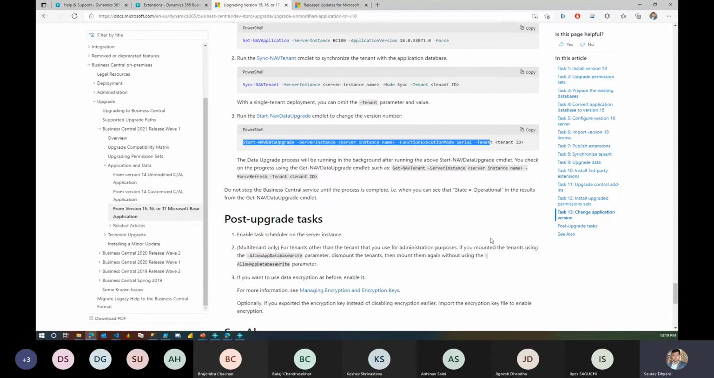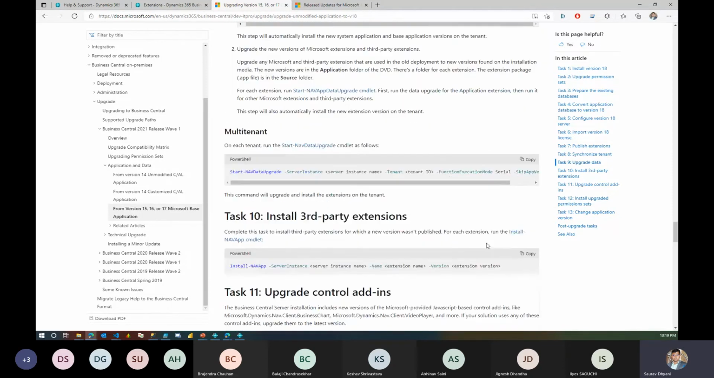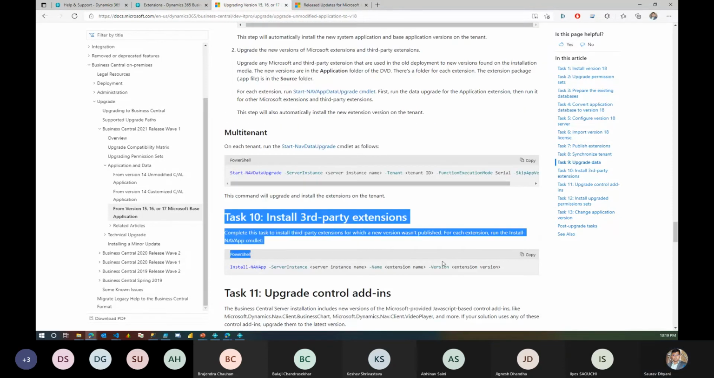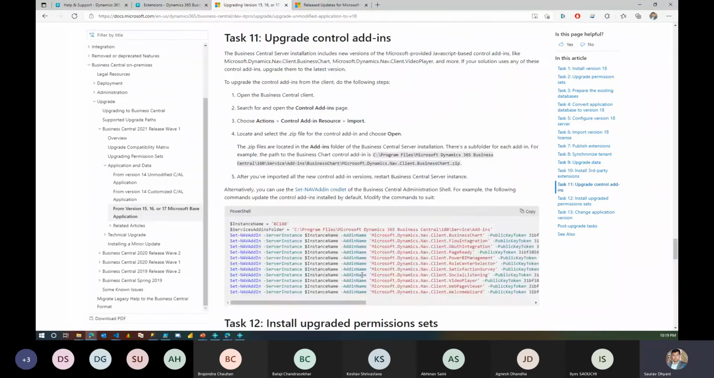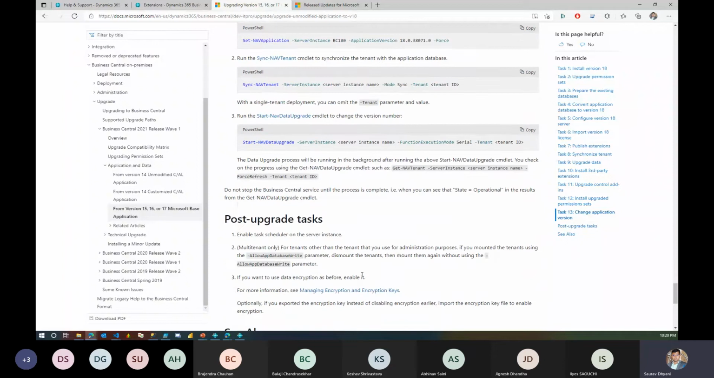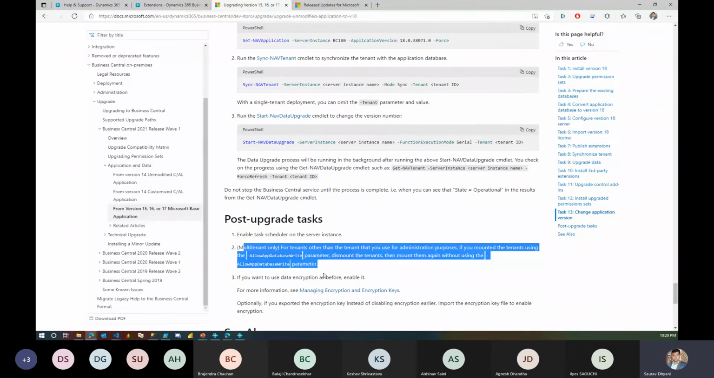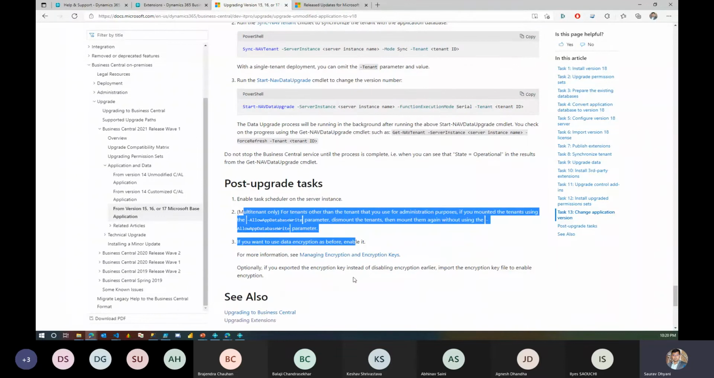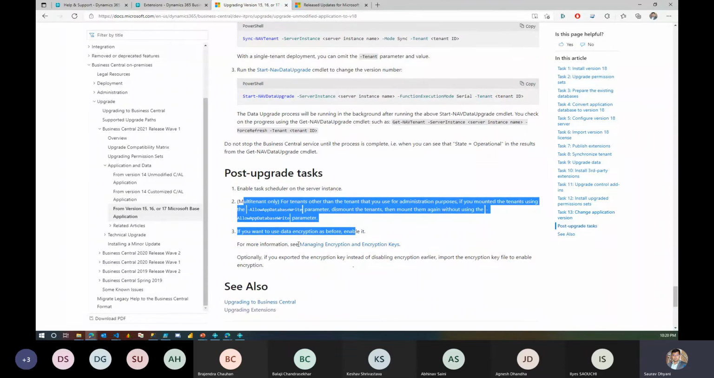So don't stop at step number 10, which I have seen most people do. Complete the process till here. And then at the end, you also enable the task scheduler. If there are keys which you disabled in the beginning, then you need to re-import those encryption keys and things like that.